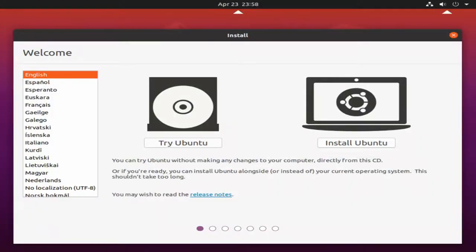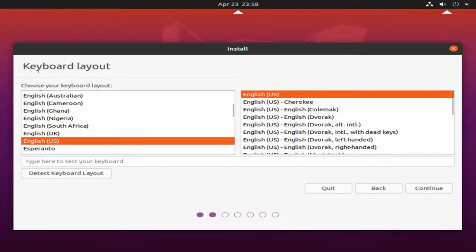Alright, and here we're being welcomed by the Ubuntu installer, so we'll select a language, and then we'll simply click on Install Ubuntu. On the next screen, we are asked to select our keyboard layout. Well, the default English US is fine for me. You can also test your keyboard by typing in this text field here. I typed in QWERTY and I got out QWERTY, so that seems to all work fine. You can also use the detect keyboard layout option if you want to automatically detect your keyboard's layout. And once you've done so, go ahead and hit continue.